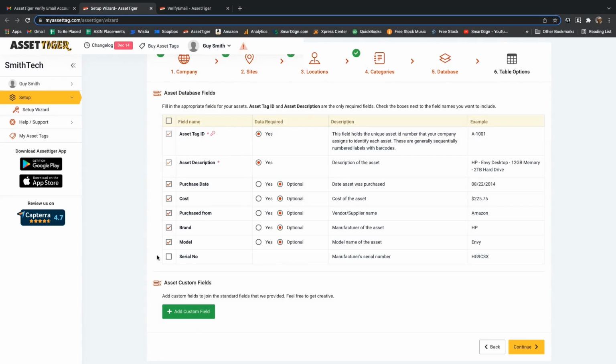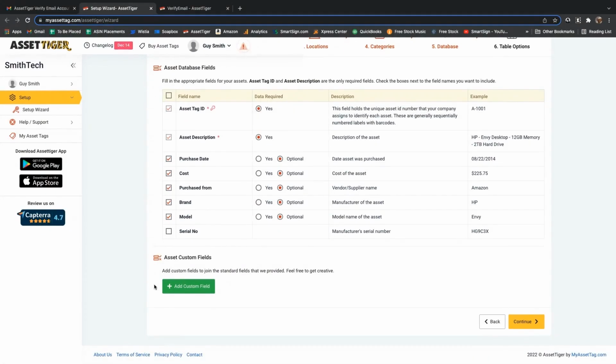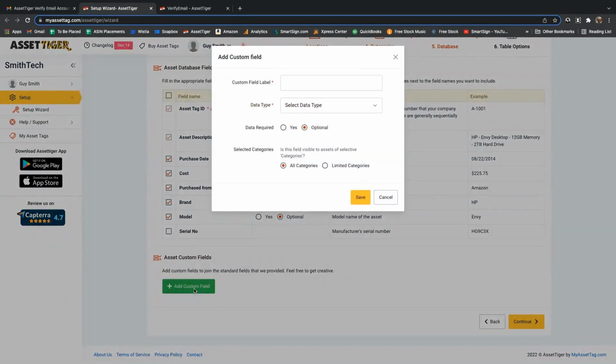And now when you input a new asset, it will not ask you for the serial number. Here's a great feature, custom fields. Now let's say we want to add a field that's not already there. Click Add Custom Field. And let's collect information about the color of each asset when we get it. So put color right here.